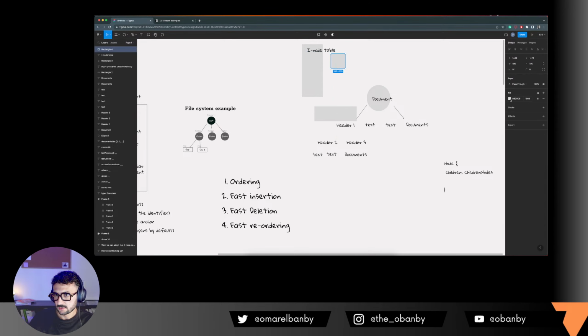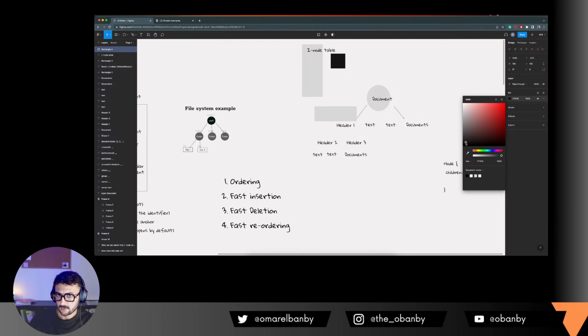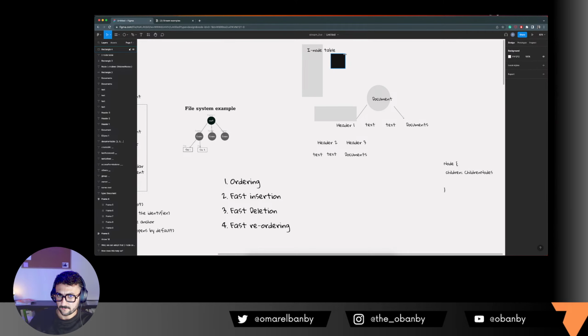And it has these entries. So it has these entries that are actually pointing to these documents.